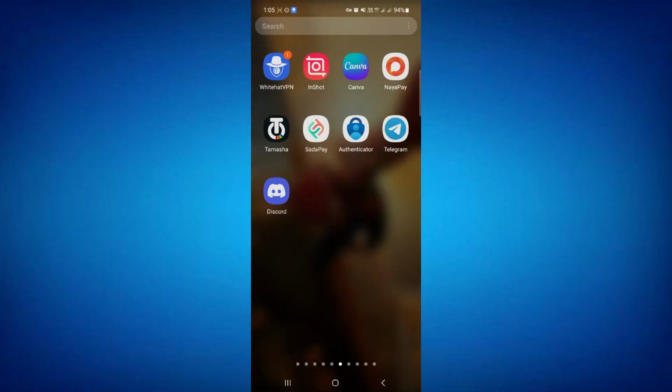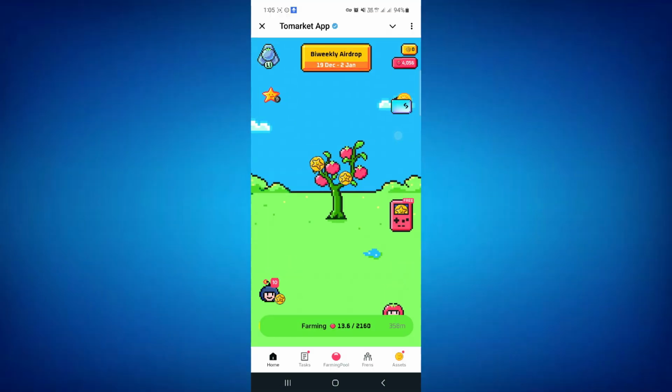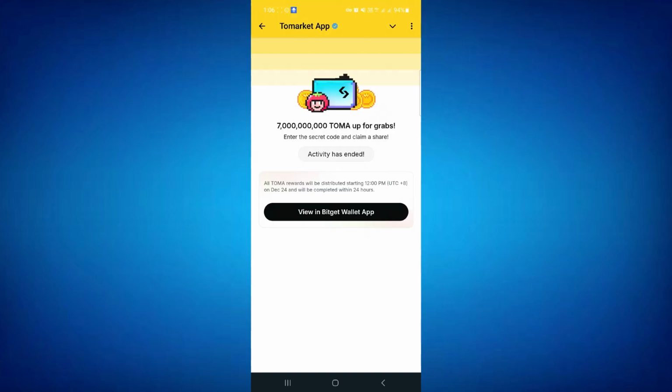So first of all, open the Telegram app and make sure you are logged in. After that, go to the Tomarket app bot and open it up. Then tap on the Start button and you will be redirected to this page. Here you have to tap on this wallet option at the top right.